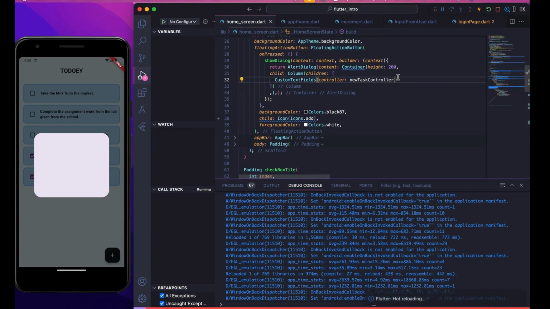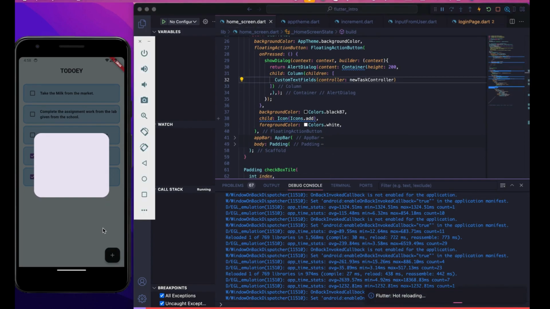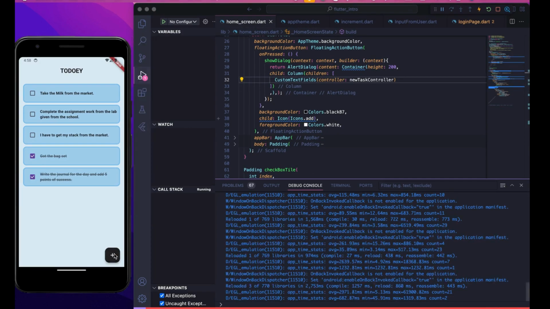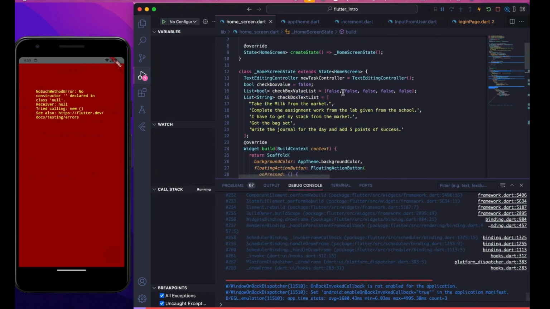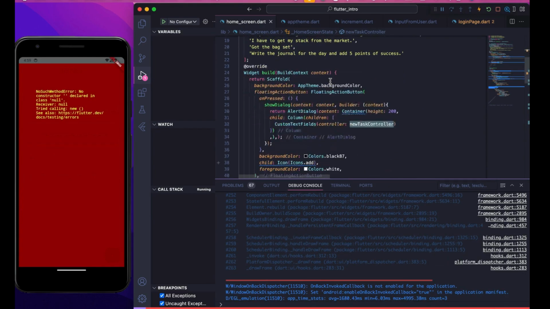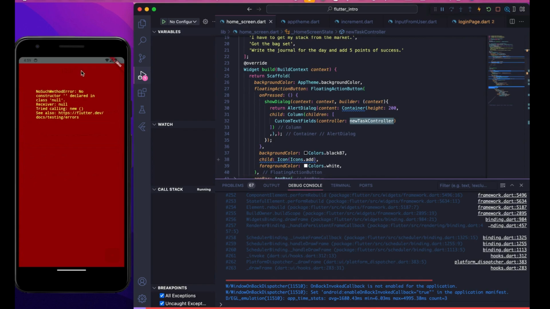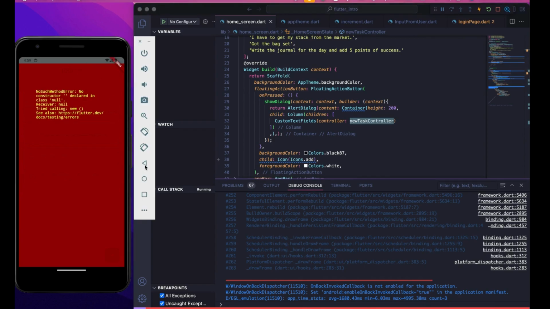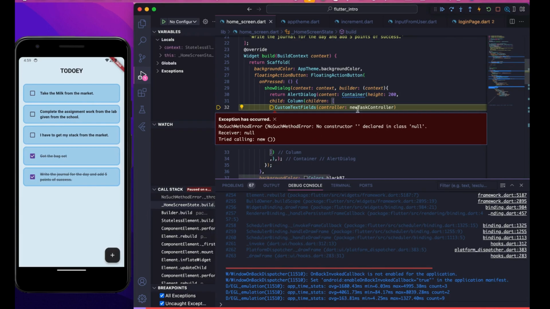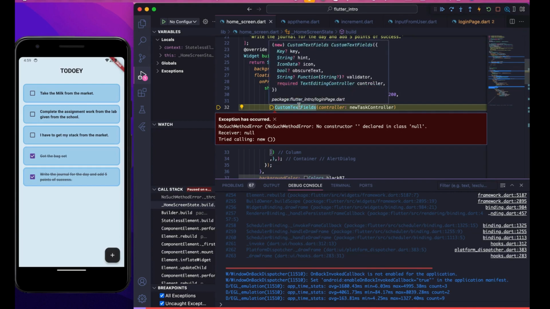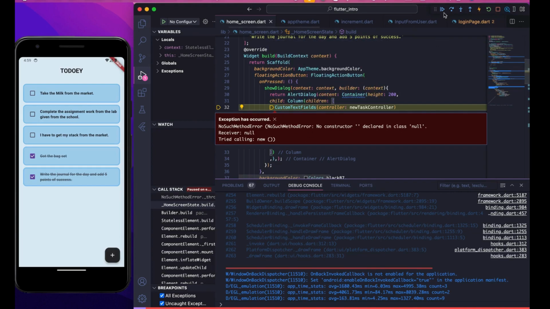Now we've given the controller and we get our custom text field. If you can see, you have to just re-click and start again. Okay, no constructor declared. It happens because... Just a second. Controller. Okay, it requires everything too, right?